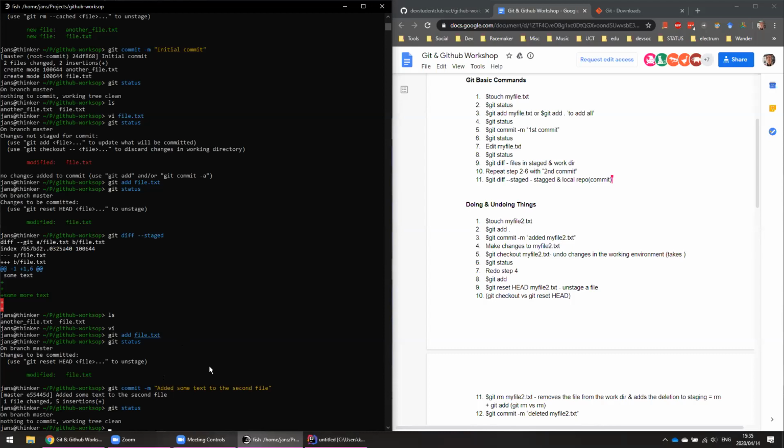So let's say I remove the file, file.txt.